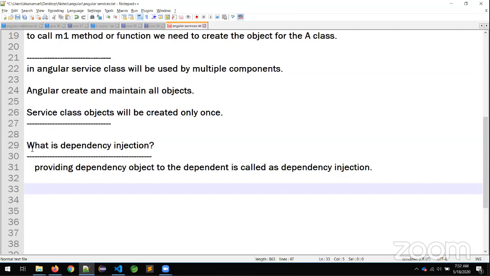Think and tell me the answer. What is the dependency and what is the dependent now? Guys, it is a straightforward answer.